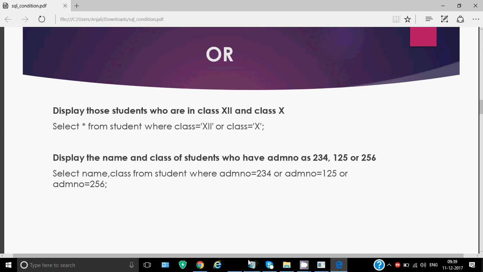So if the query is display those students who are in class 12th and class 10th, means the student will be either in class 12th or in class 10th. So you'll be writing select star from student where class is equal to 12th or class is equal to 10th. So if the value of the attribute class is 12th, then also it will be shown. If the value is class 10, then also it will be shown.